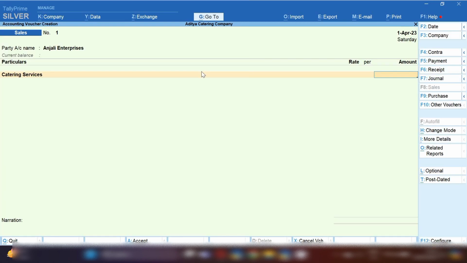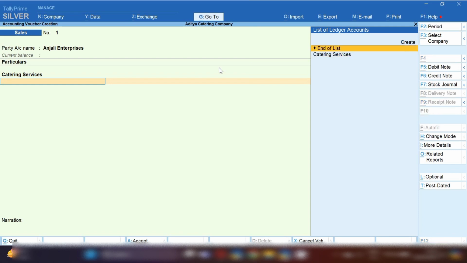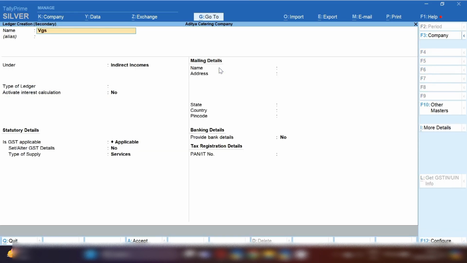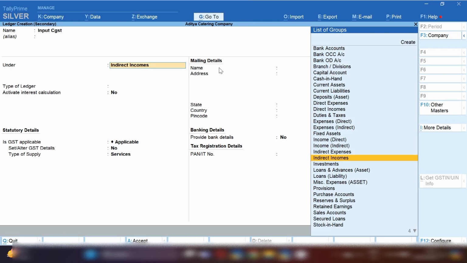Let's suppose you sell catering services for 50,000 plus GST. So in amount we will fill 50,000 and we are going to sell these services to a local party. That's why we will apply CGST and SGST. As we have not created the taxation ledger, by pressing Ctrl C, if a ledger is not created, you can create it from here. If you need, you can create input or output CGST and SGST ledgers. If you want to create a common ledger, you can create a CGST and SGST ledger over here.